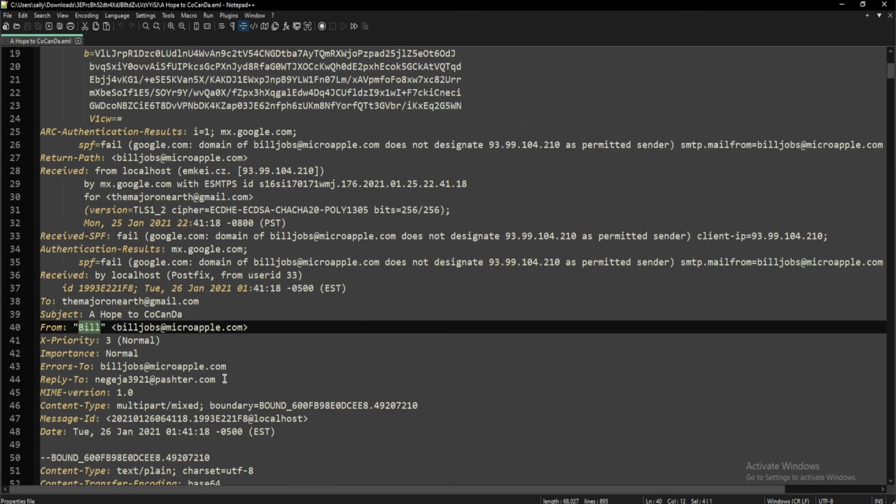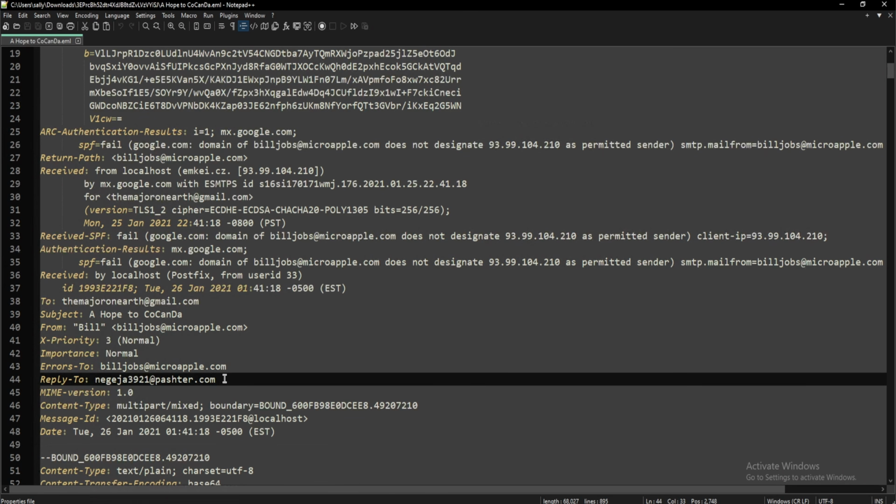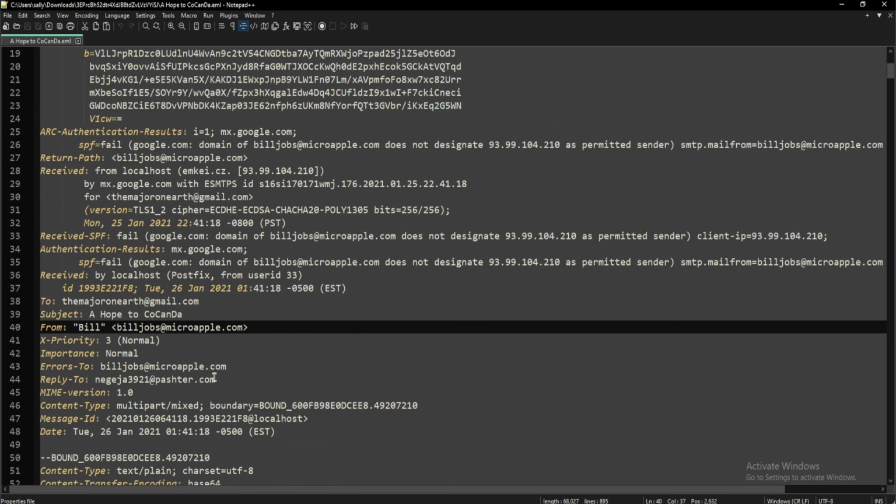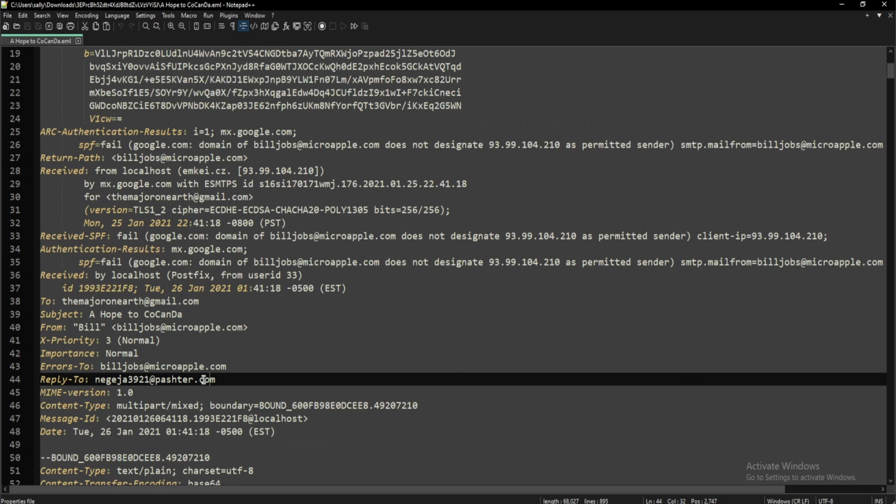And then we have reply to. So this is the email address that will be used if the recipient clicks on reply. It is a quick win if you notice that the from email address and the reply to email address are different. Because if you think about this logically, if I send you an email and you reply, I want to get that reply. Why is that reply going to somebody else's email? Something like that is a question that you should ask yourself.